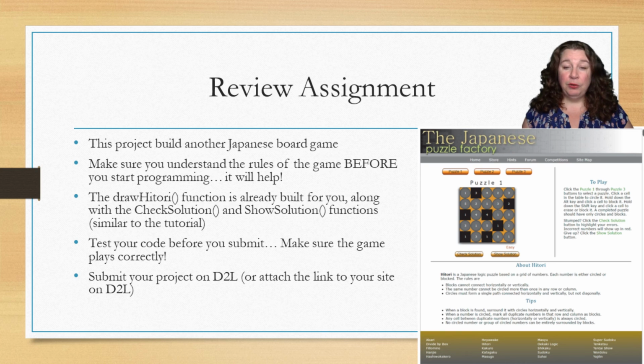Some of the functions are already built for you. So the draw function, same way it was in the tutorial, along with the check solution and show solution functions. Those are already written for you. They got those out of the way. Make sure you follow your directions. Your directions are going to be similar, but not the same as the tutorial directions because this is the review.